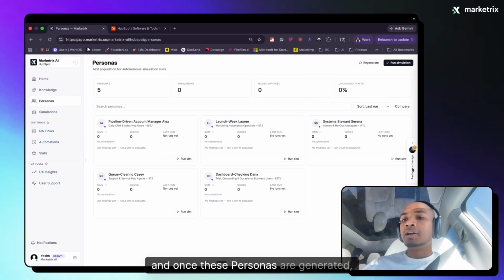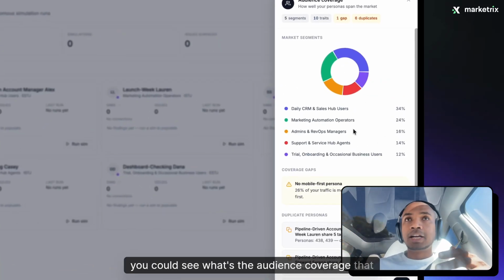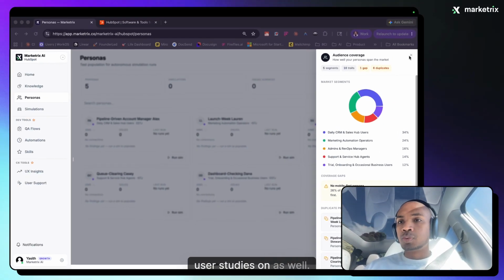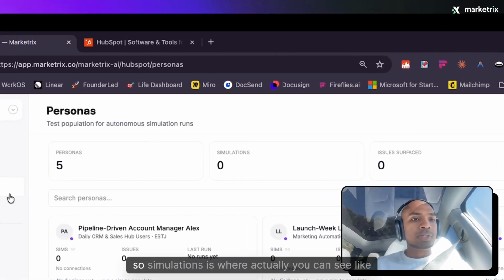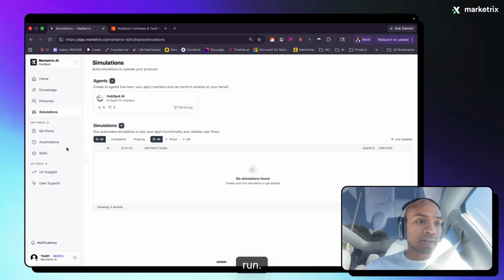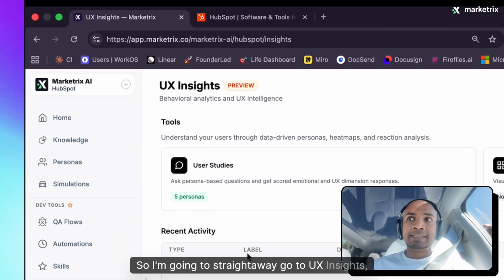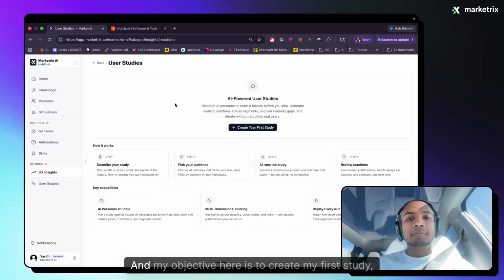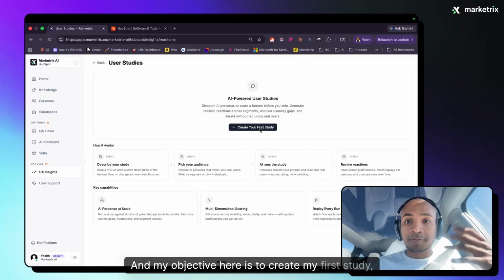And once these personas are generated, you could see the audience coverage that you are actually running these particular simulated user studies on as well. So simulations is where you can see what are the simulations that have actually been run. So I'm going to straight away go to UX insights, right? And then go to user studies. And my objective here is to create my first study, right?